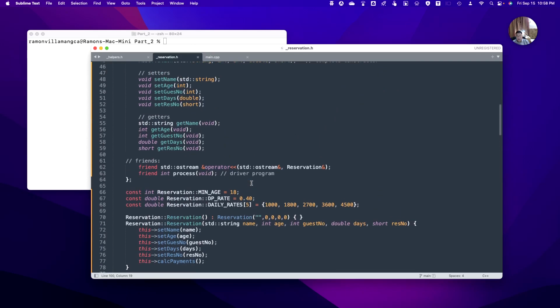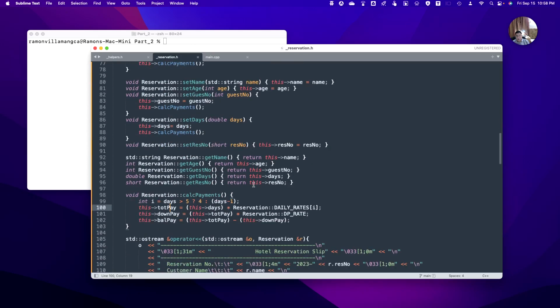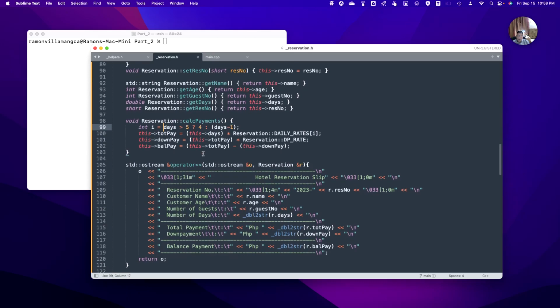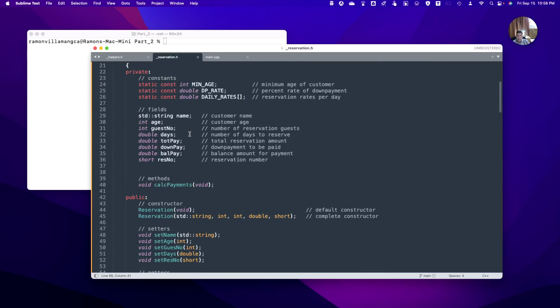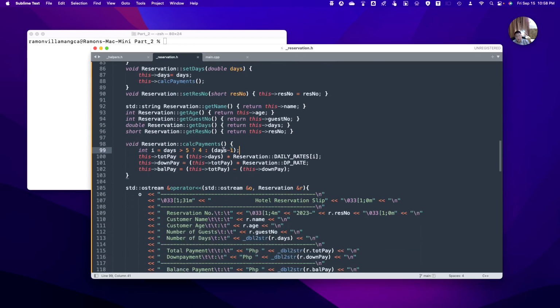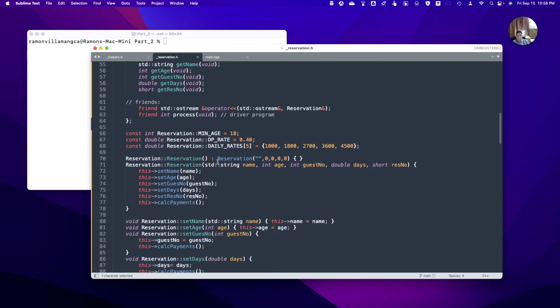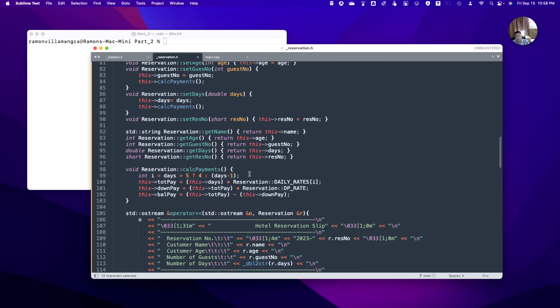Okay? This is actually these days, but if we don't put anything, it will understand it as the field days. So nothing wrong with this. This i we will use as an index to this daily rates array. Okay. So where are we now?